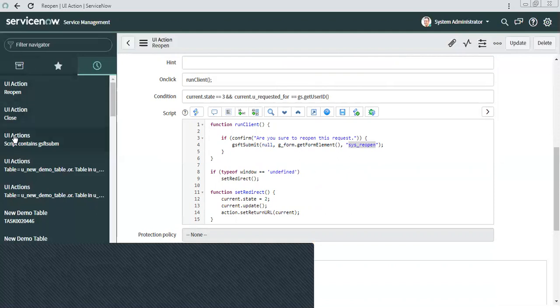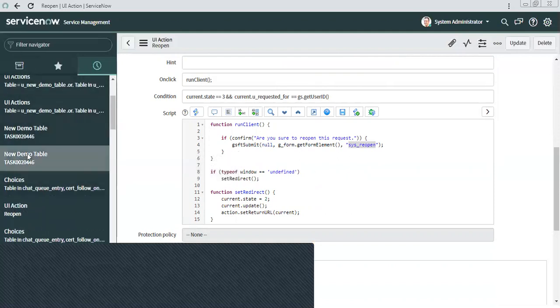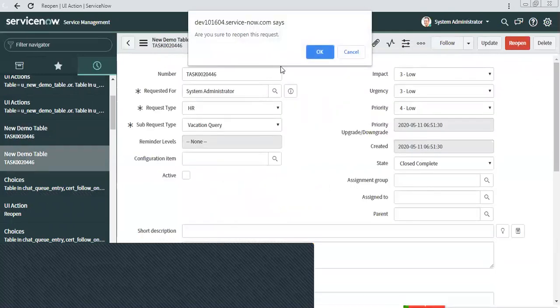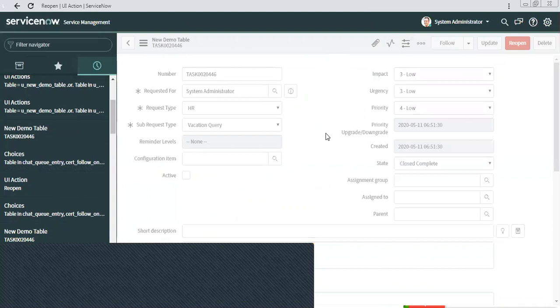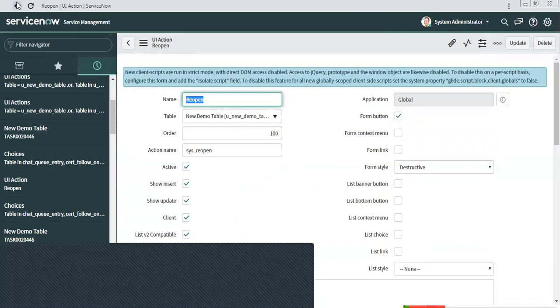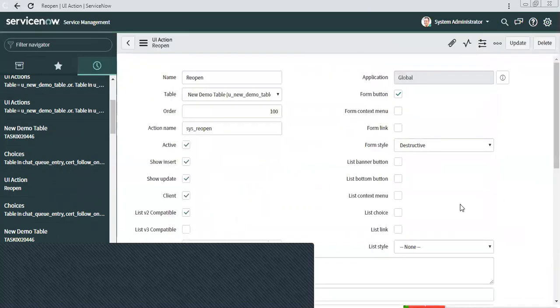Are you observing? So let me just go to the form now. If I click on reopen, see, one thing, as you clicked, immediately what happened? A pop-up came up, right? You can see this pop-up, right? So one thing is this. Now when you click OK, then what is going to happen? Another code is going to run, which is going to set this form back to work in progress.